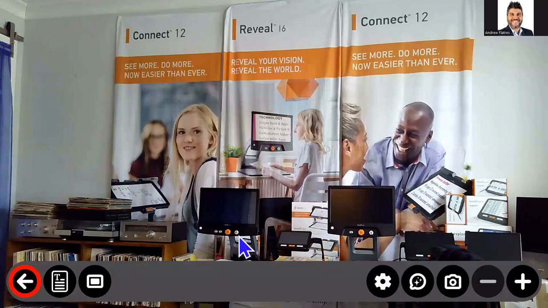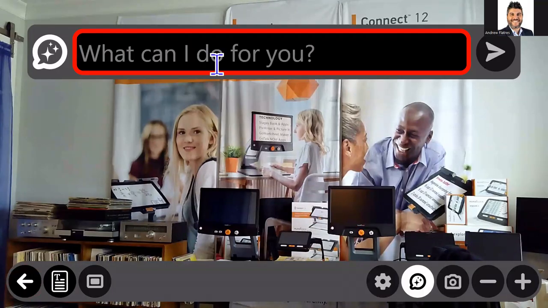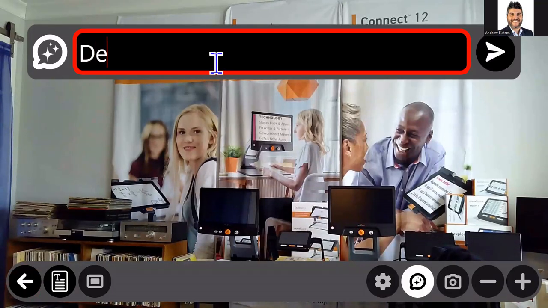The big change here is that it functions the way that it has in the past, with a zoom in and zoom out in the bottom right. The ability to capture and save is the third icon from the bottom right. But now we have the AI assistant available in distance as well. So we'll click on that, and I'll say describe this room.